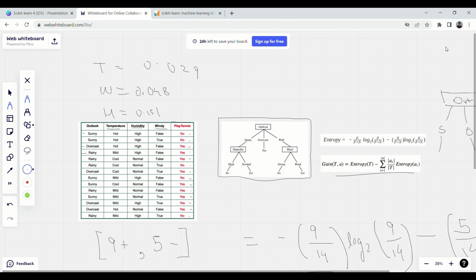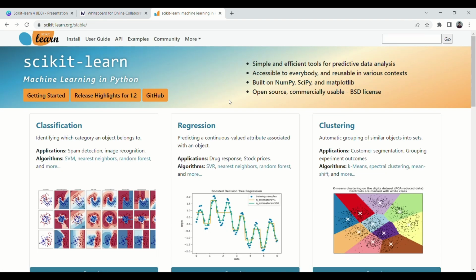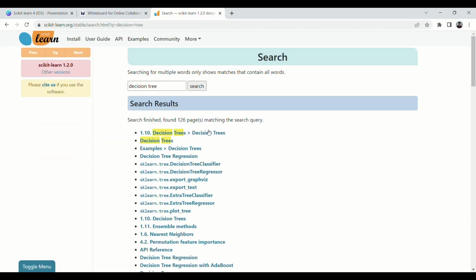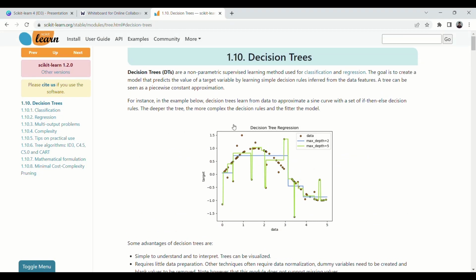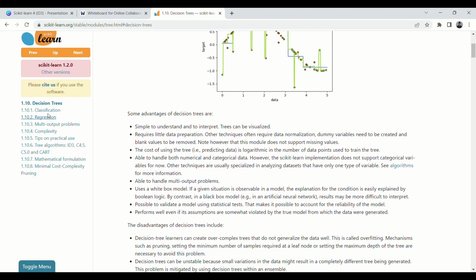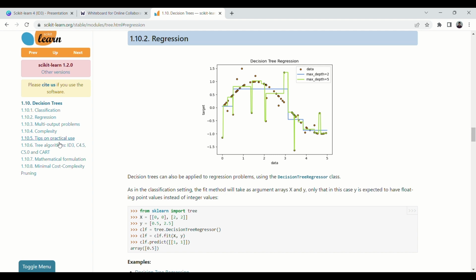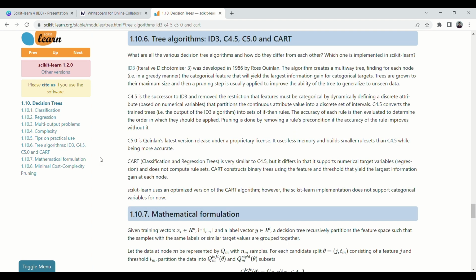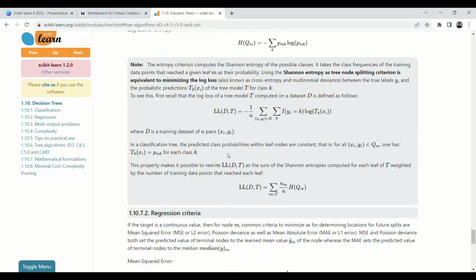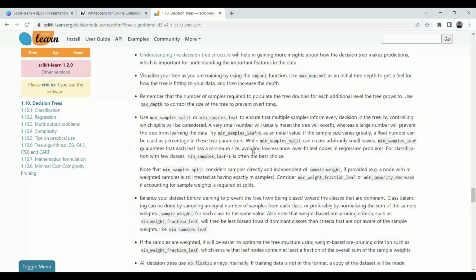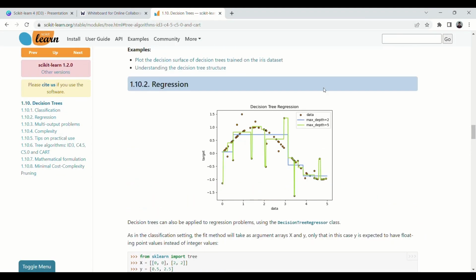And before moving on to the code, we'll see some documentation. To see the documentation, you can just go to Scikit-learn's official website, and you can check for decision trees. Again, we talked about decision trees being used for classification as well as regression. Similarly, we talked about all the types, and there's more to it. There are a lot of things in this, and you can explore it in your free time. So we can move ahead with the code now.